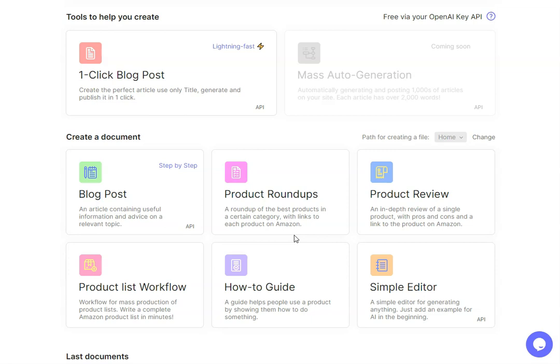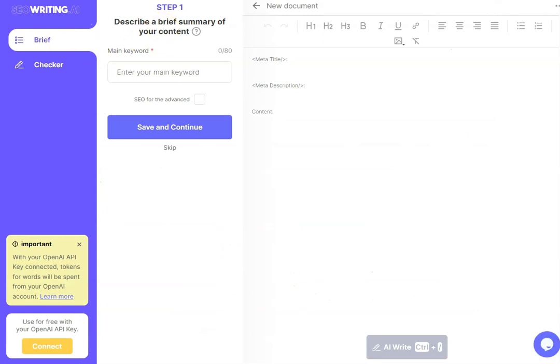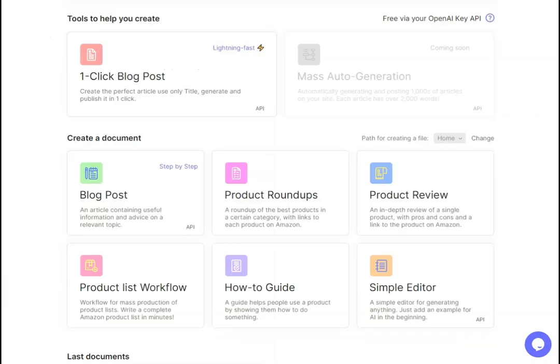A lot of the other tools, they'll have these smaller tools built within them that will help with Facebook posts or Instagram posts or things like that, but these are designed specifically for affiliate marketers. So for example, we've got things like how-to guides, we've got things like product roundups. All of these are super useful. So as you can see, you can do your blog post, and this one's great if you want to go step by step, so you want a bit more control than the one-click blog post.